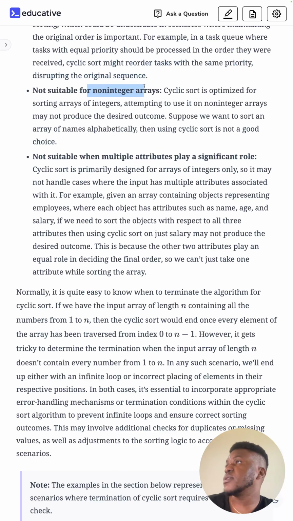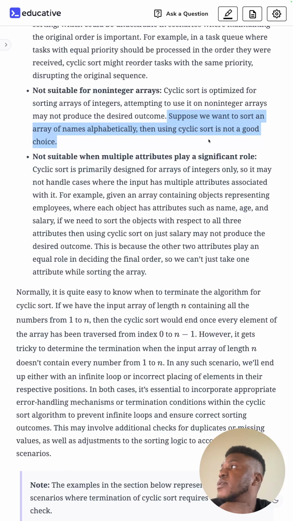So it's not good for non-integer arrays either. It's for sorting arrays of integers, and attempting to use it on non-integer arrays may not produce the desired outcome. Suppose we want to sort an array of names alphabetically, then this is not going to work.